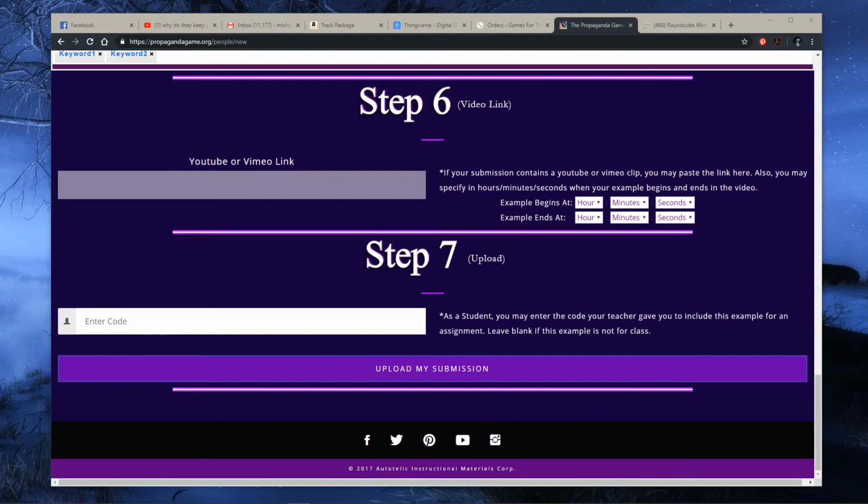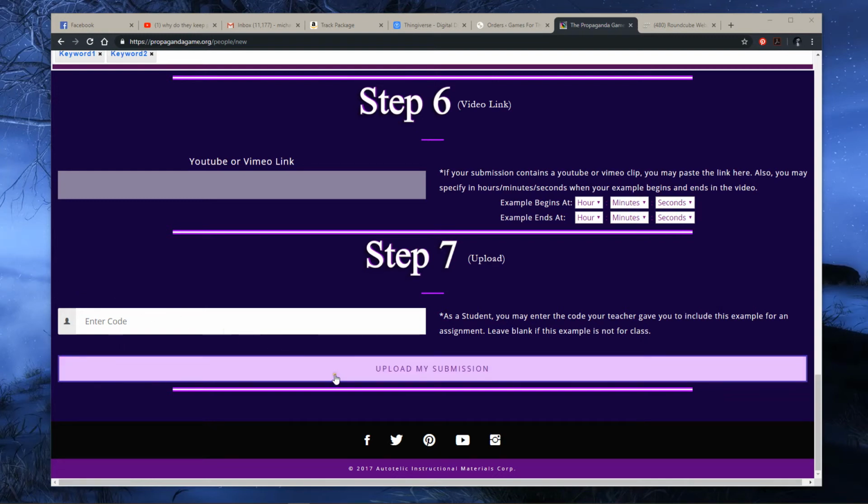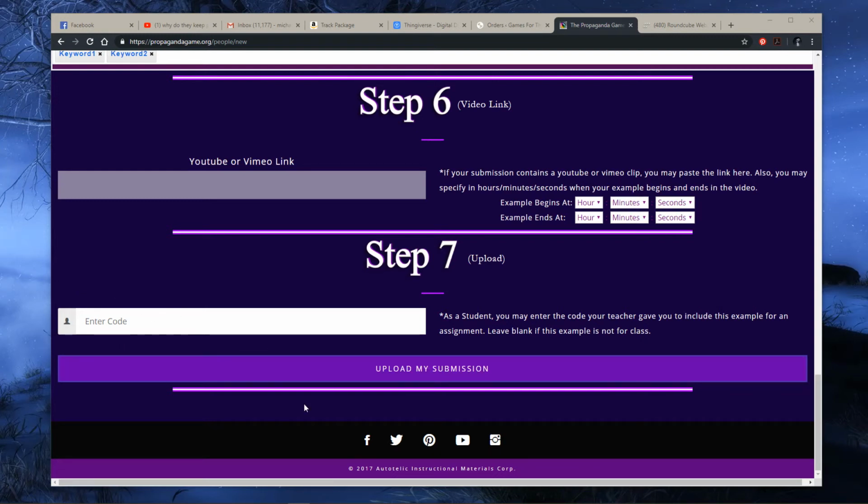After a student has entered all the fields necessary for creating their example and has entered the code that their teacher has given them for an assignment, they are ready to click the Upload My Submissions button at the bottom of this page. This newly created example will then be available for their teacher to view in his or her assignment list.